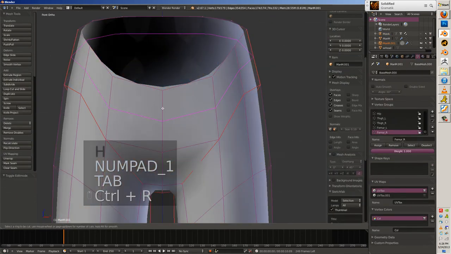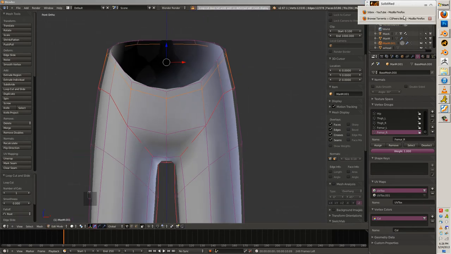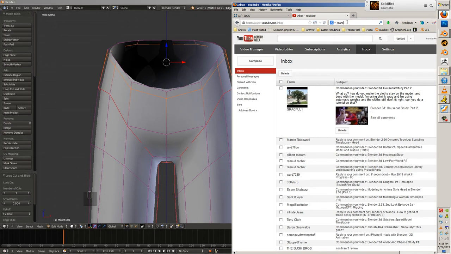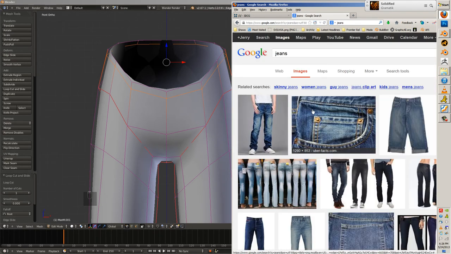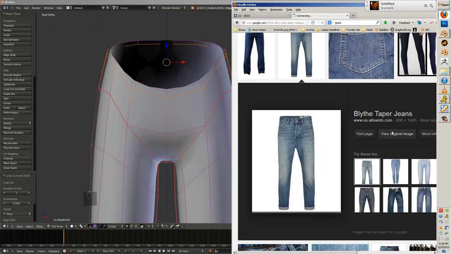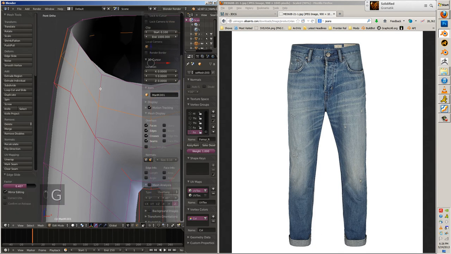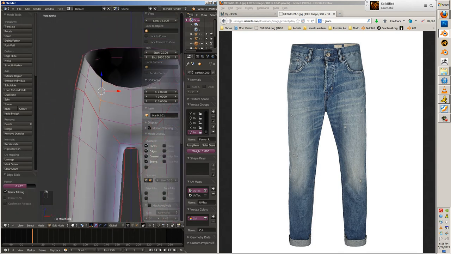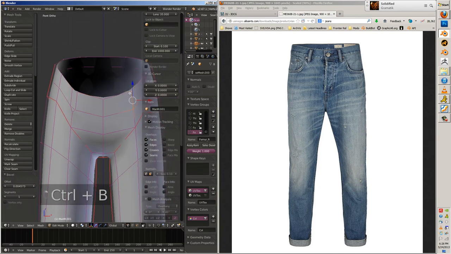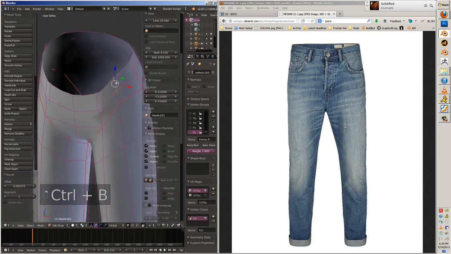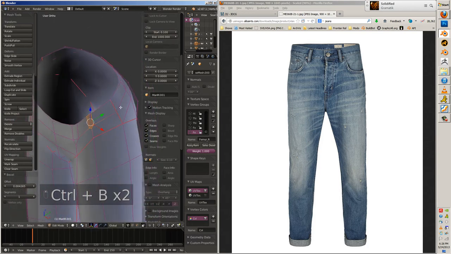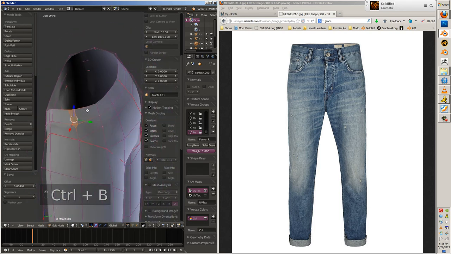So to make these pants, we'll just look up some references. I mean, this is a good reference, but facing the wrong direction. We'll just use this and just take a quick look. And I'm not too worried about the topology for this for tutorial purposes. I'm just going to keep it loose. But as you'll see, I'll still be able to get the results I want. So I'm just creating some bevels for the loops.